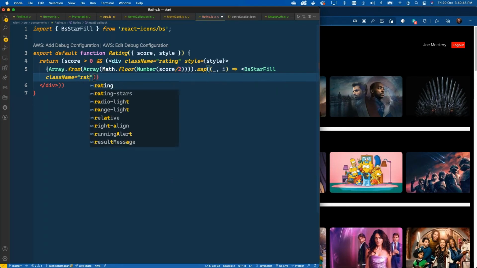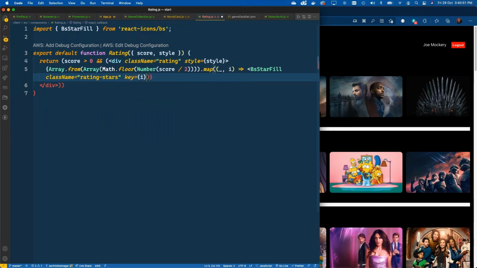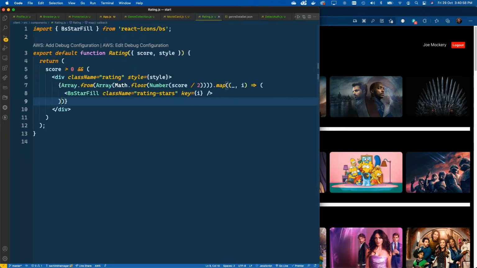Set the class name to rating stars. This is only so that it can be rendered correctly. You must set the key attribute to the index in this case. Now, normally we don't use index, but in this case, this data is not going to change, so it's perfectly fine to use the index here. And along with this, I will also render an H4 where we'll specify the number. So whatever score we have, let's specify the number as well. Okay, so here's our rating component, as simple as that.